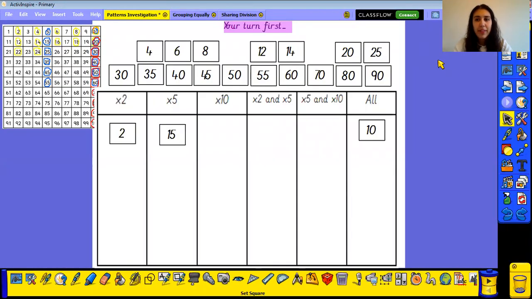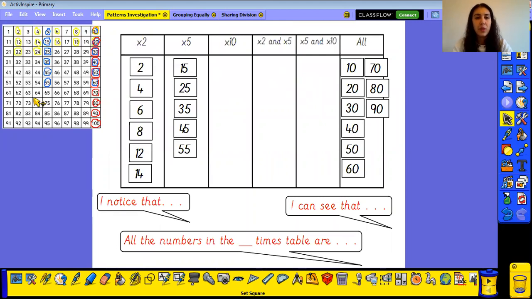Okay, well done for having a go at that. If you need a bit more time, keep the video paused, but if you're ready to go through the answers, I'll show you how I sorted mine. Like this. Is this what you got as well?